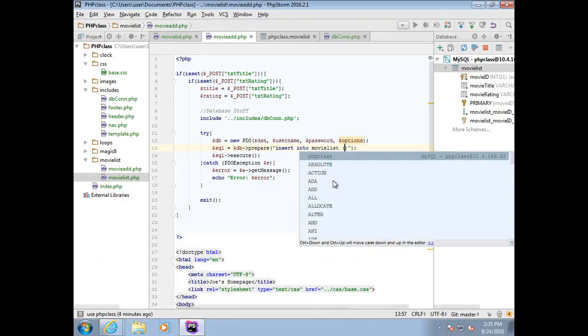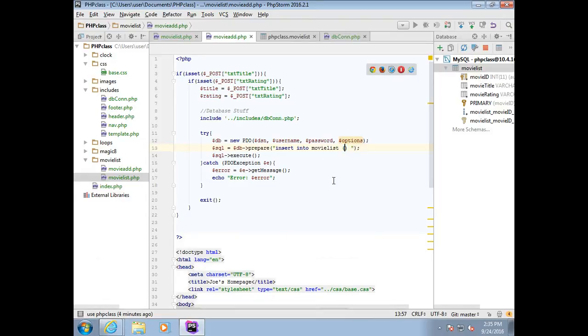Okay, so then what I want to do is I want to put in the fields. So the fields are going to be movie title, and they have to be, so we could just type in movie title.